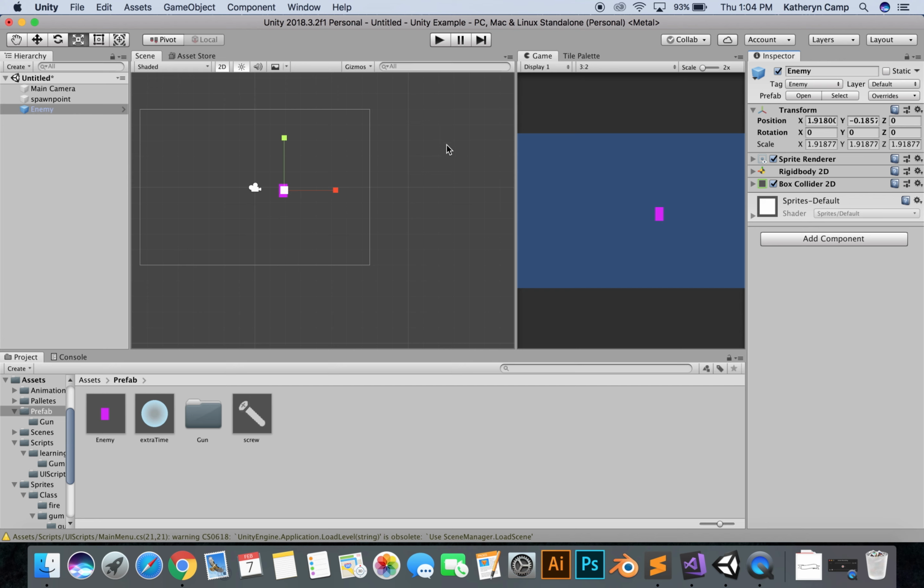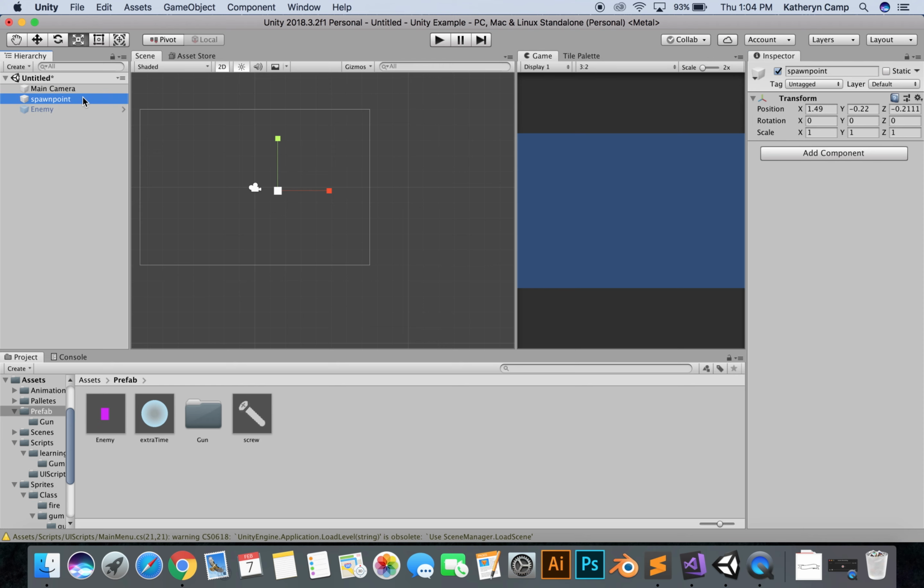But before I do any of that, I'm just going to turn this off. I'm going to leave it in my scene so I can edit it later if I want. And now we're going to focus on the spawn point and actually getting it to create the enemy.